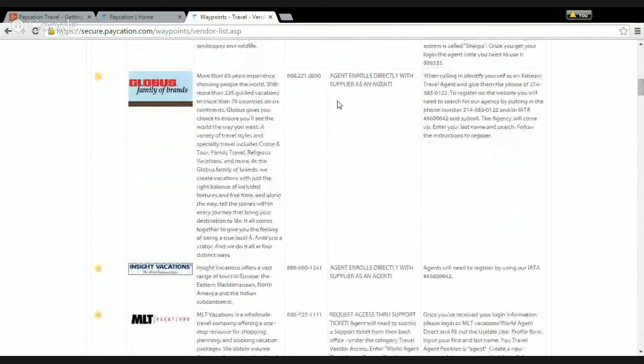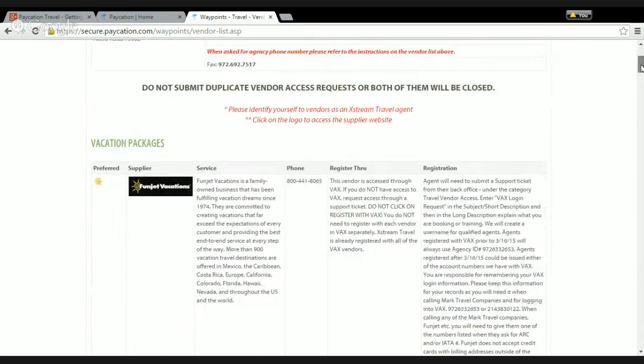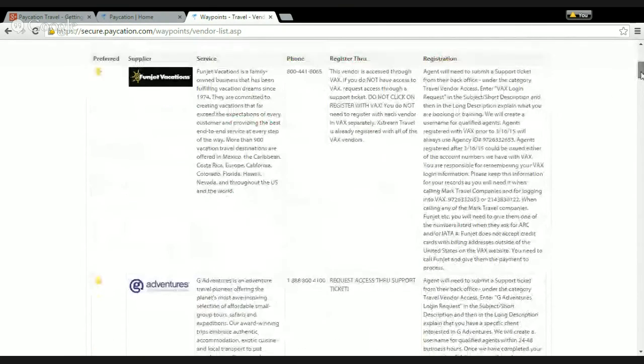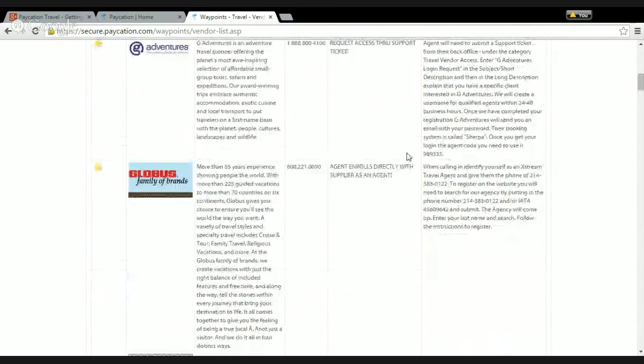So guys, it's very important to access that website. To make sure you're in the right one, you're going to click on the logo. If you want to know what's needed to register for that vendor, it will show you here under register through. It will show you what's needed to access that vendor. So for G Vacations, it says that you need to request access through a support ticket. These are the instructions on what you need to place in that support ticket. Okay, if you want to register for Globus, Globus lets you know that the agent enrolls directly with the supplier as an agent.